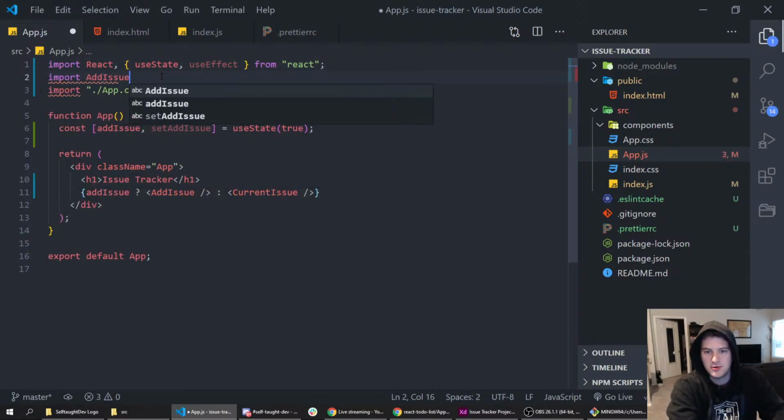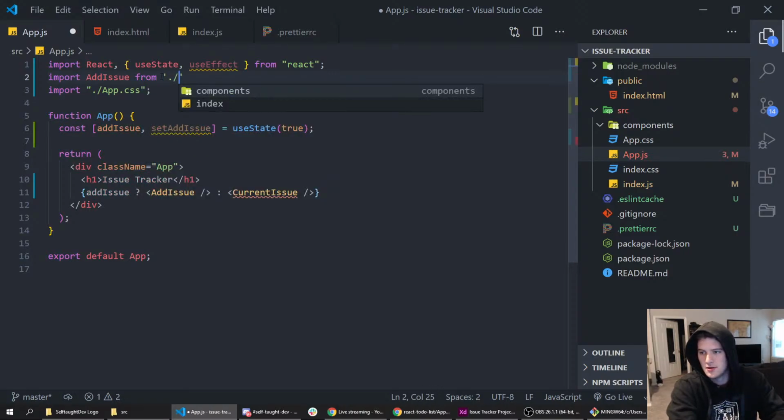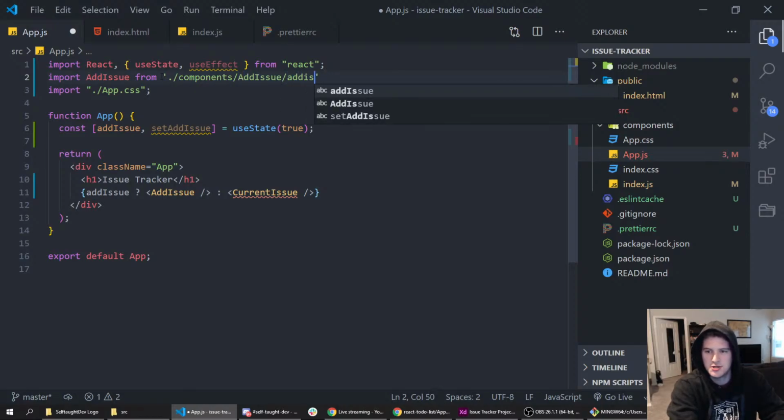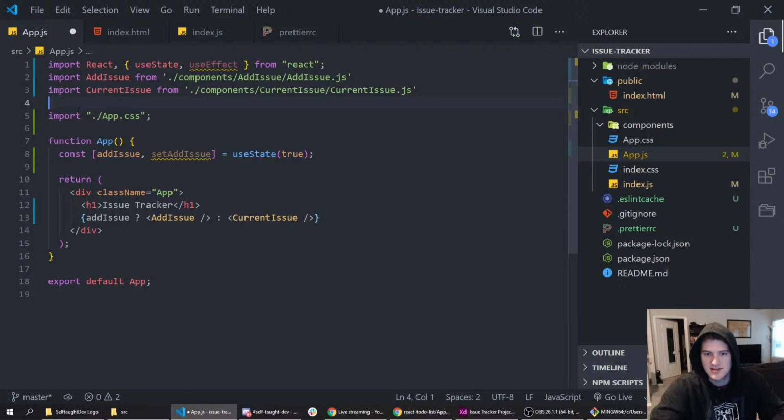add issue from, we don't have it set up yet, but it's going to be in components slash add issue slash add issue.js, and then we're gonna have basically the same thing for current issue. And then I like a space between my CSS imports, just like makes it feel prettier to me.